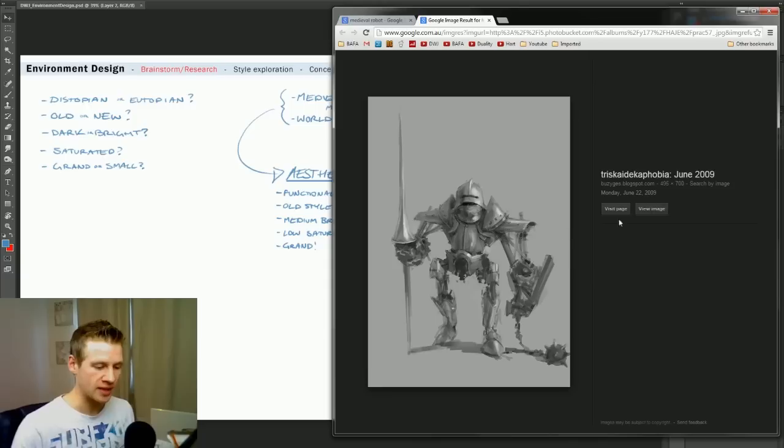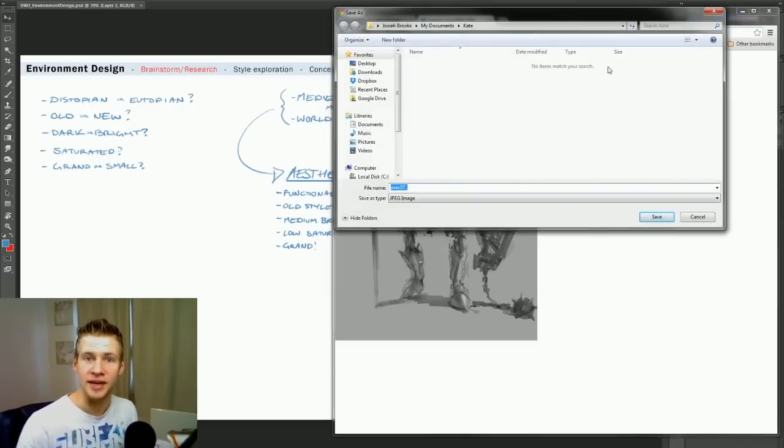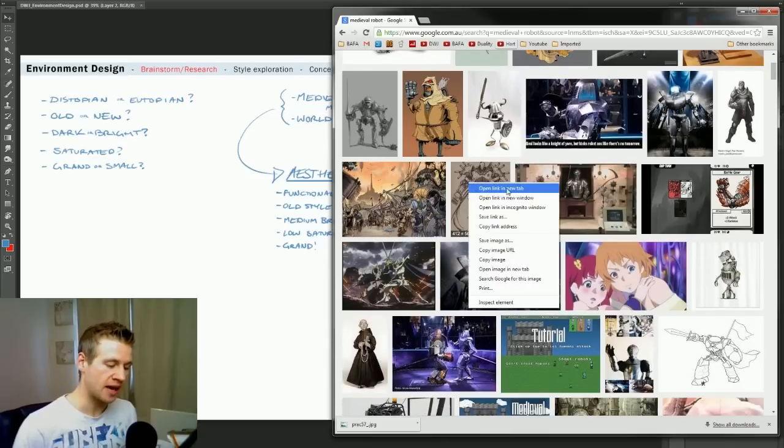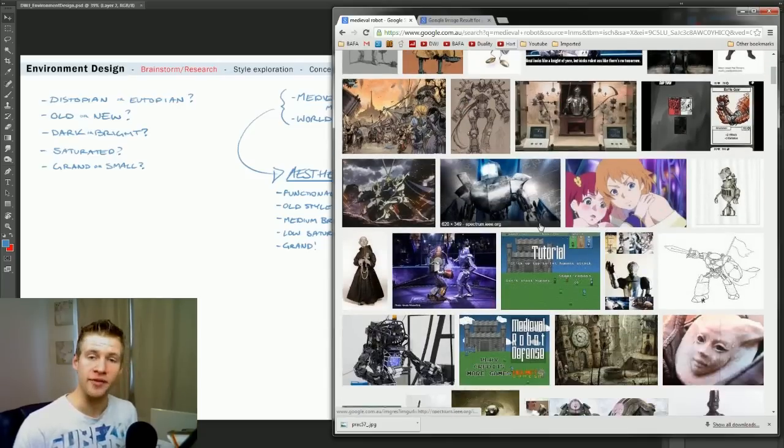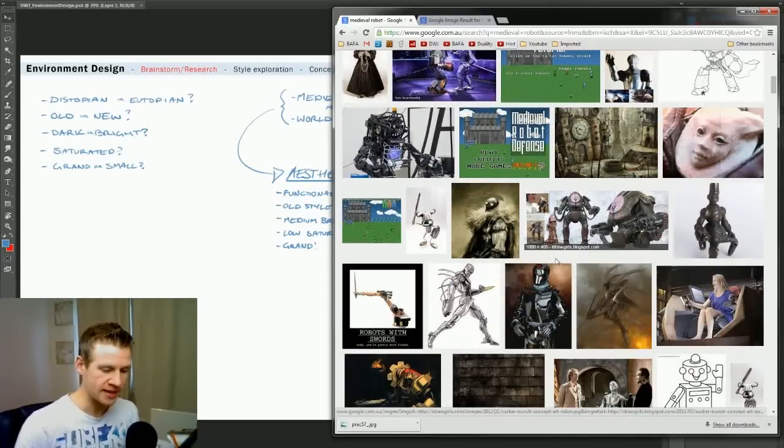I'd like to see a few more nuts and bolts in there, but for now, I'm just going to save this image in my reference folder. And there you go. It's quite as simple as that. I just right click and open a new tab whenever I find an image that I think is suitable to the aesthetic that I'm going for.